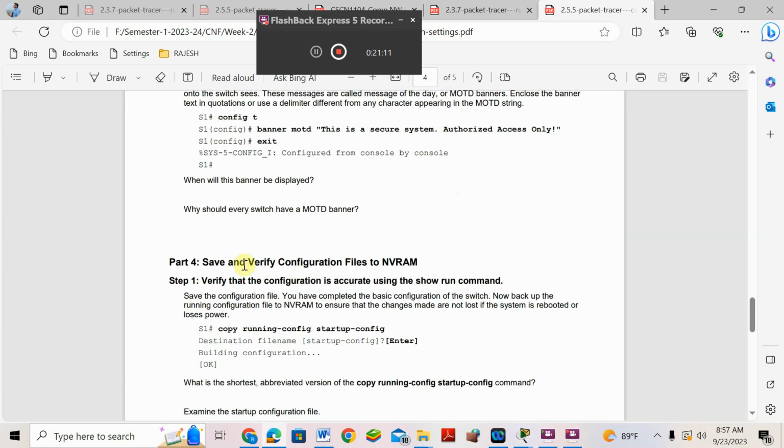Now save and verify the configuration files to NVRAM. Okay, NVRAM means non-volatile RAM. So till now we didn't save the commands. Now we are going to save the commands into NVRAM. The command is copy running-configuration startup-configuration. Whatever you are doing is in RAM, in running configuration. Copy that into NVRAM, or startup configuration.